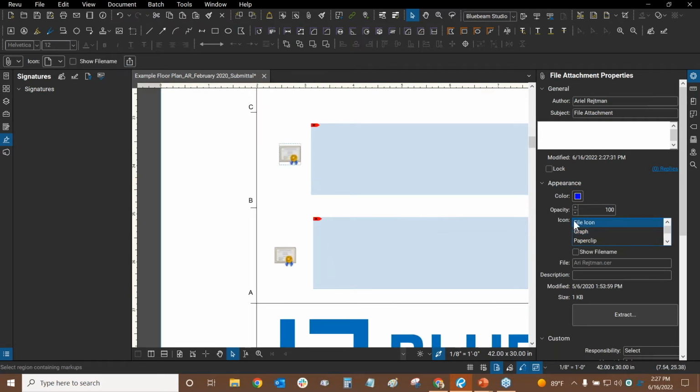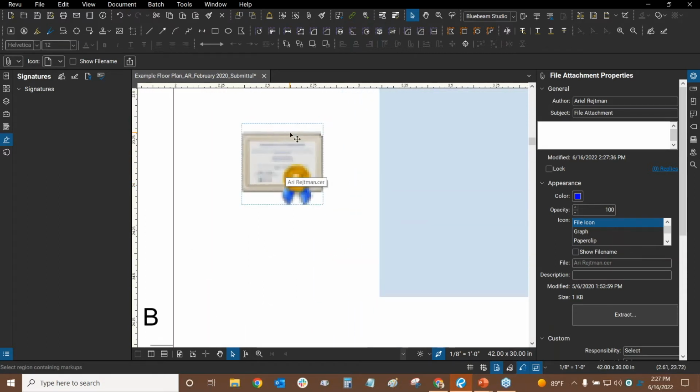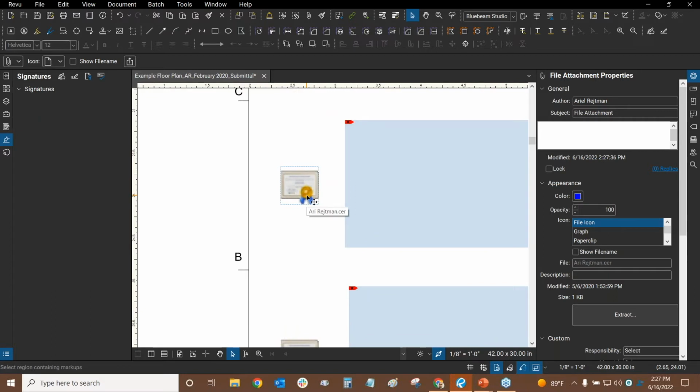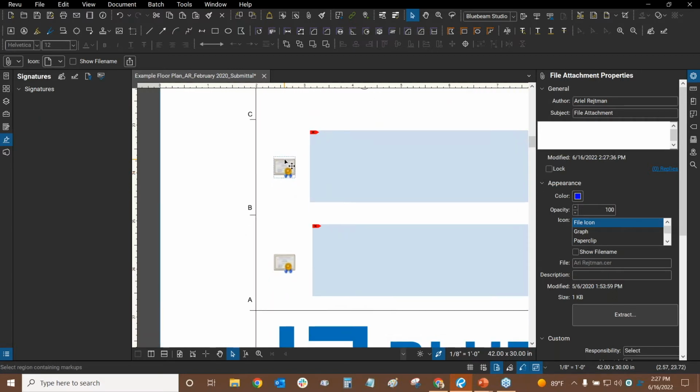And the file icon, my favorite one. This shows you exactly what kind of file you're attaching. If it was a PDF, it would show the Bluebeam PDF logo. It would show that rectangular PDF. So this one is a certificate file. It's a .cer file. And now I know that I've attached it properly.